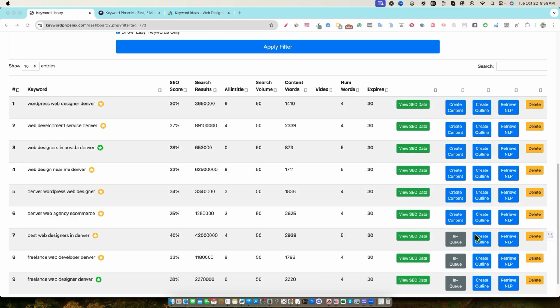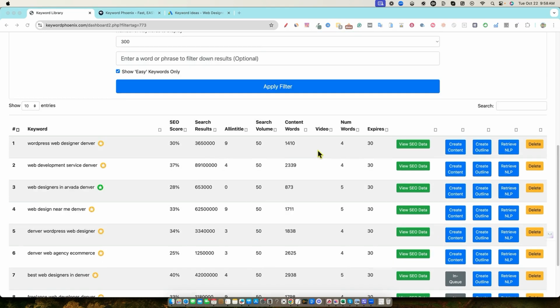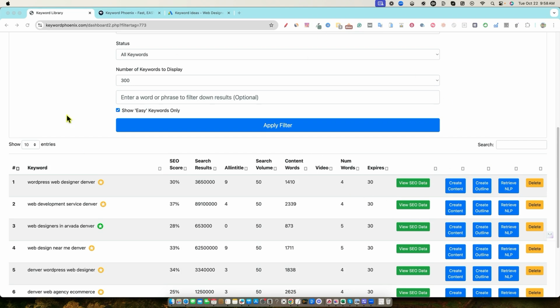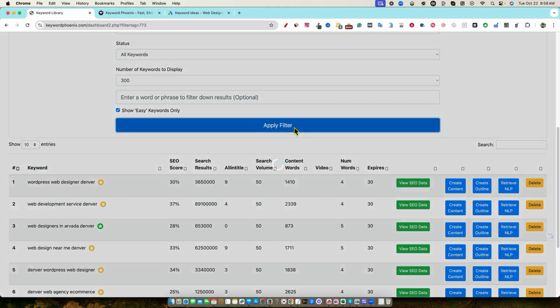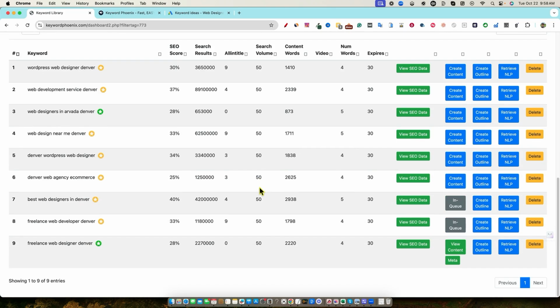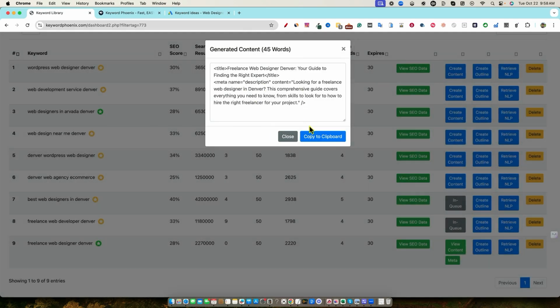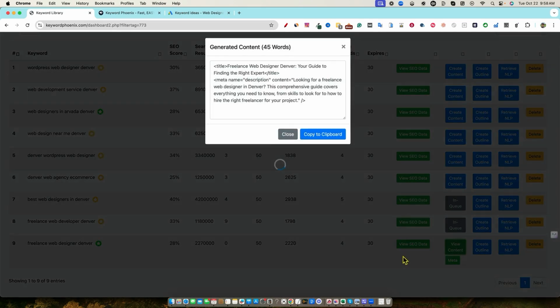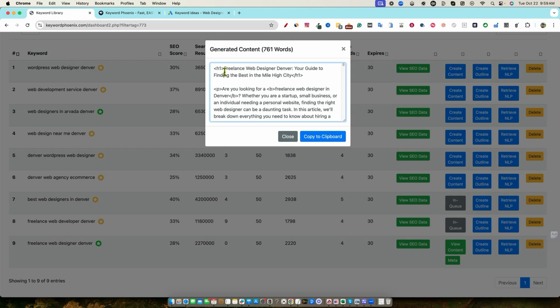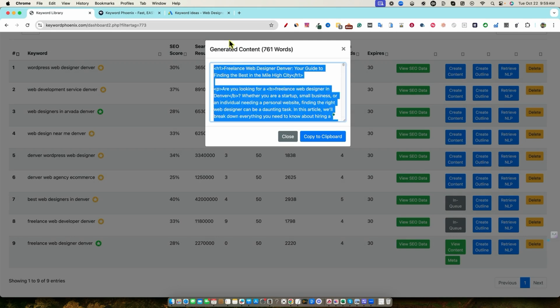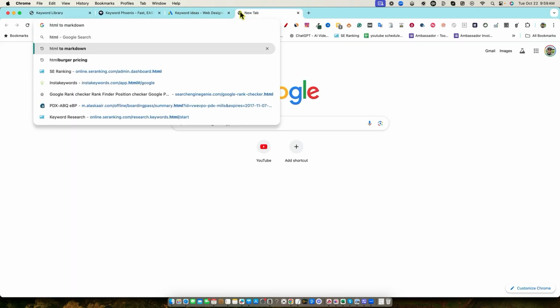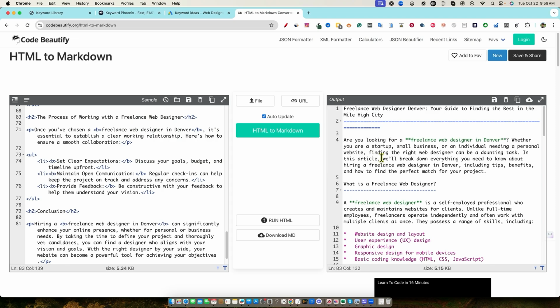Okay, so it's been about 20 seconds. I found the easiest way to stay on the same page is just to push the apply filter. It's going to refresh the page, and you can see that our first article is now written. We can look at the meta description right here that you want to use, and then you have your view content right over here. We can copy this and then go to HTML to Markdown and take a look at it.